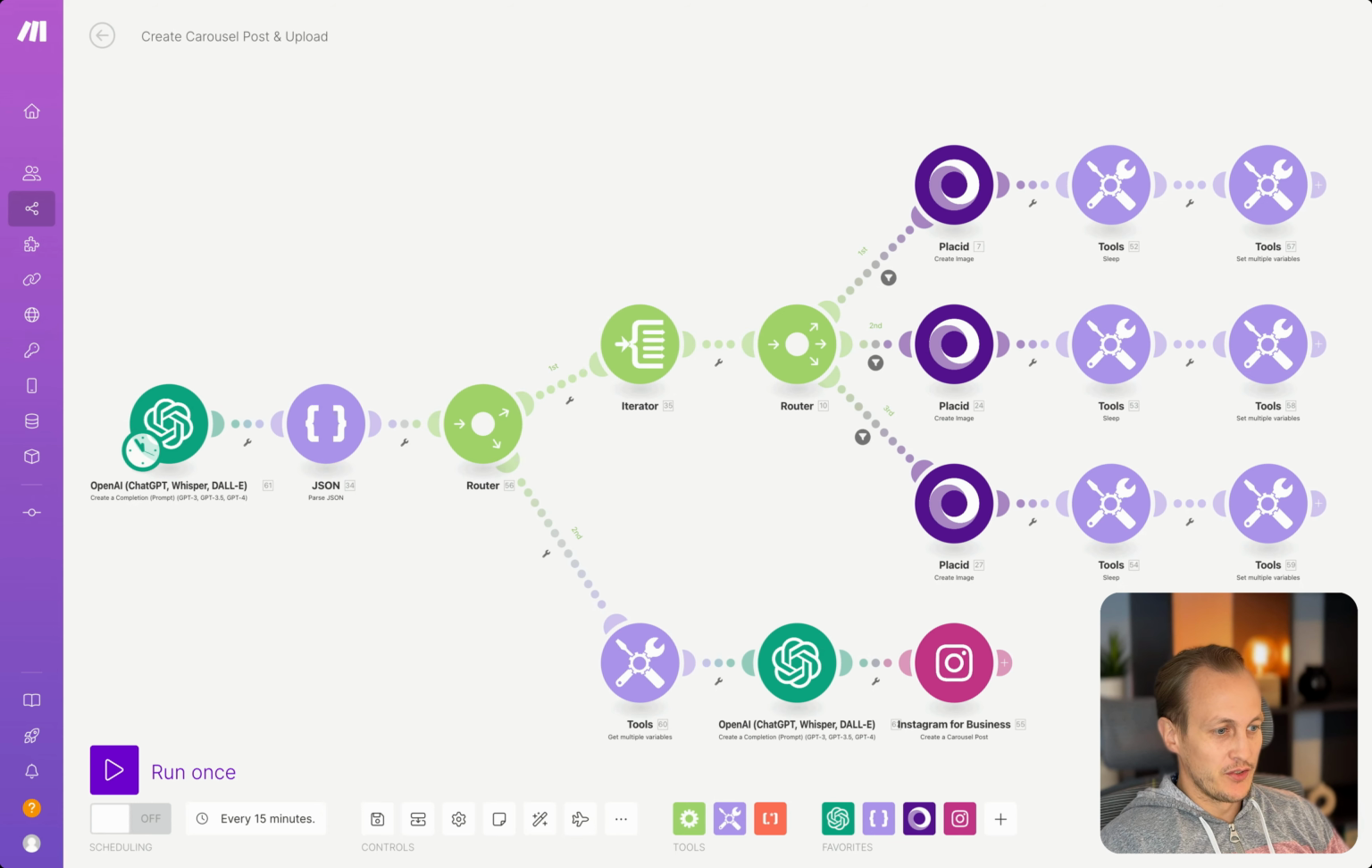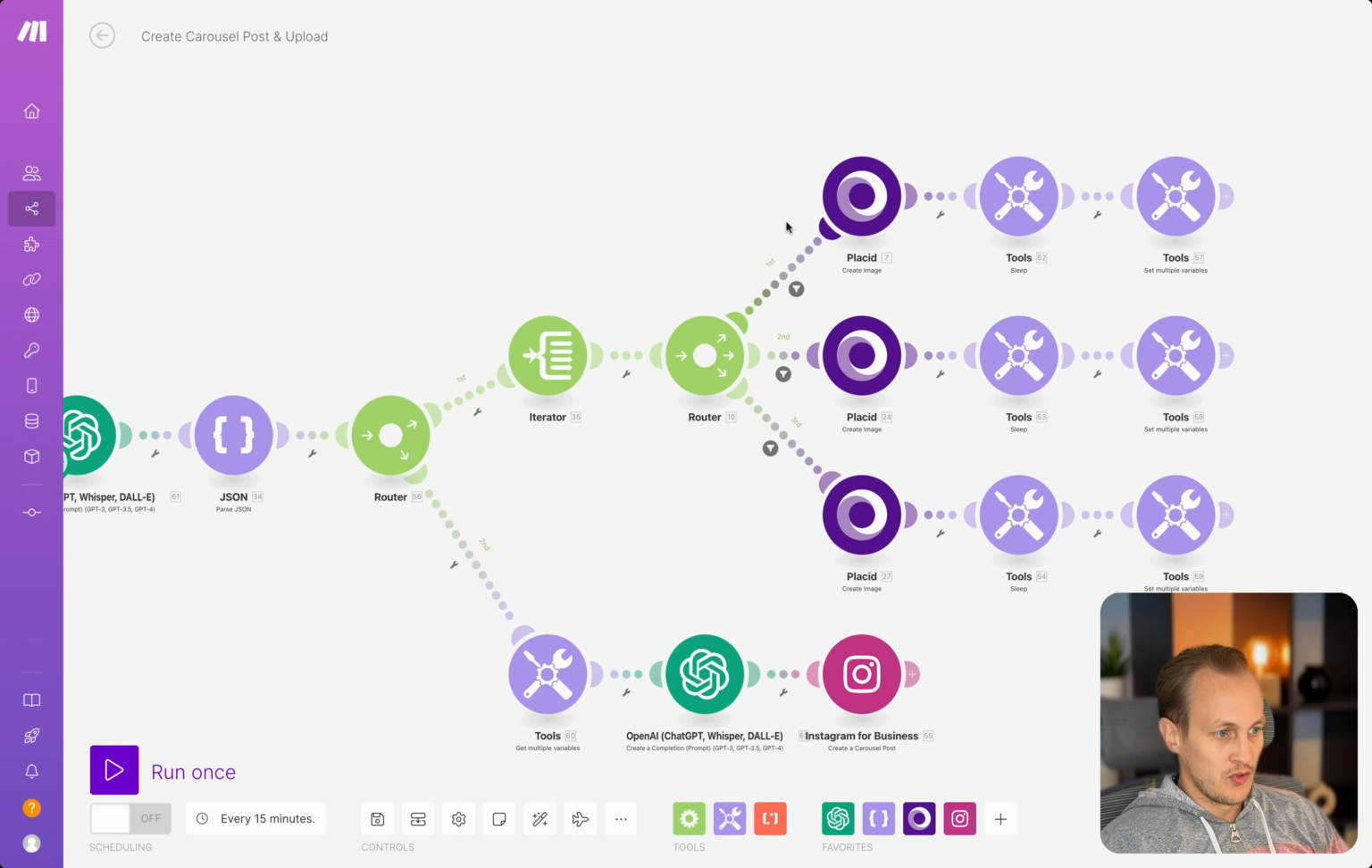Okay, so let's look at how this automation works. First, we create the content for the carousel post. So we're using OpenAI here, and what this module essentially does is it creates the main topic of the post as well as then the content for the different slides. Okay, we then collect the result here, and then we use a tool called Placid. I will show you this in a second, how this looks like. But imagine Canva just in a way that you can control a lot of the elements in it.